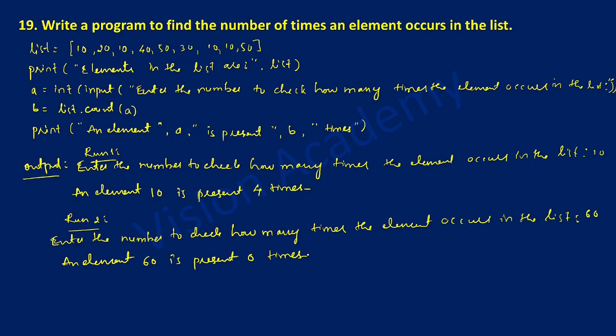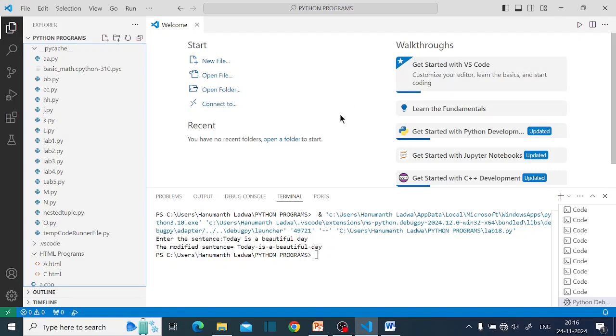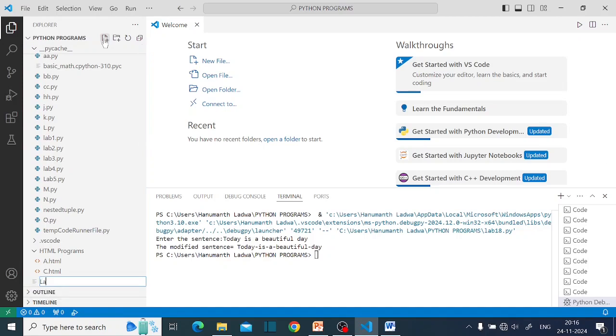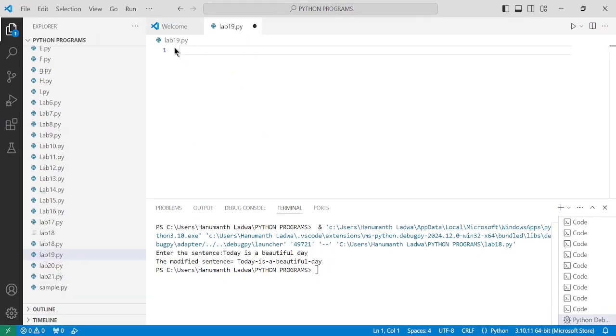Let us execute this program and check out the result. Now we have come to VS Code. Let us click on new file, and here I'm going to type lab19.py and press enter. And here you can observe we have come to lab19.py.